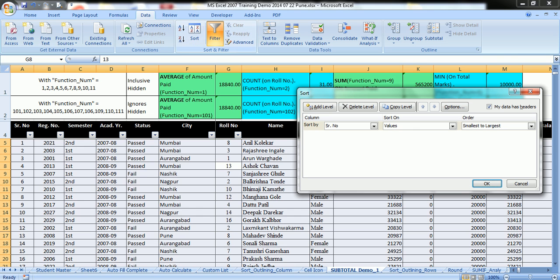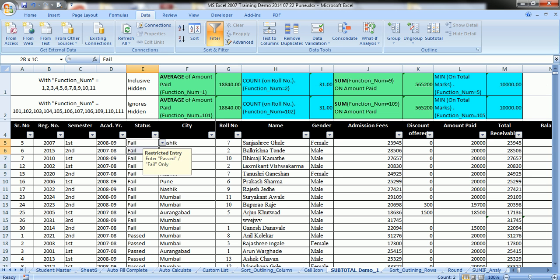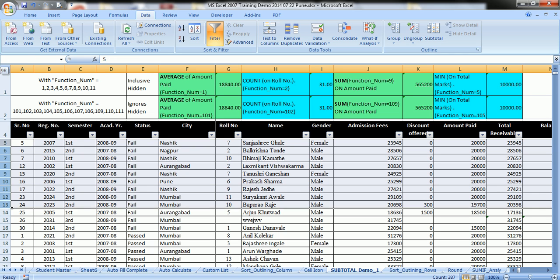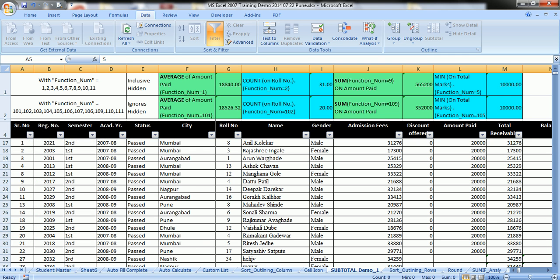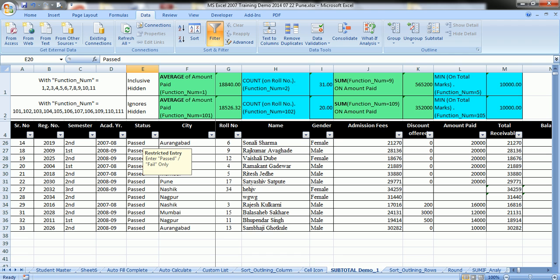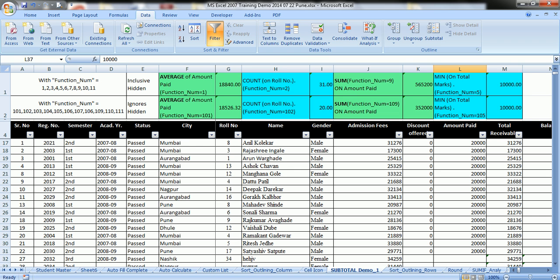Let's sort data for status. Now you have the set of failed students together and passed students below them together. I want to have the minimum value paid by passed students, so hide it. So since 10,000 is the minimum value, it is 10,000. The rest of the values are more than that, so it is identifying the value as 10,000.